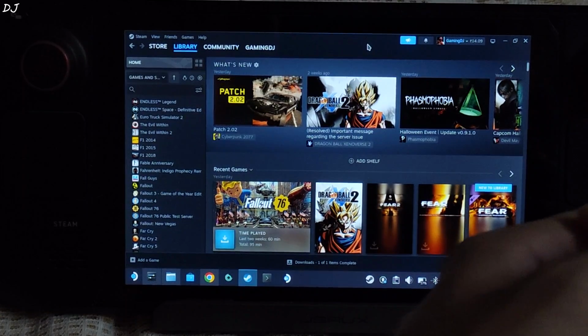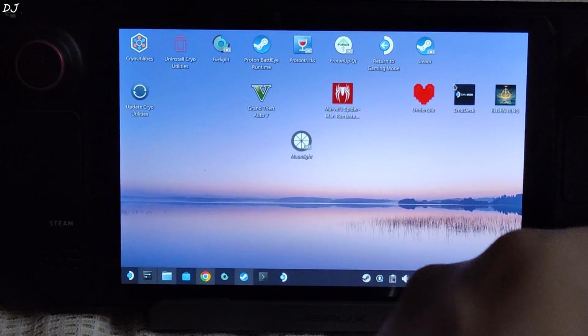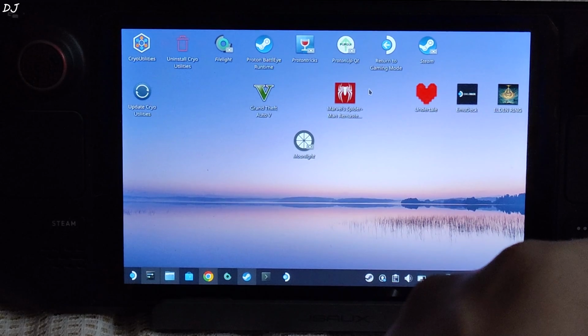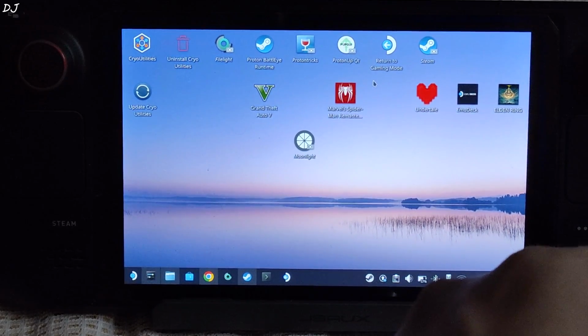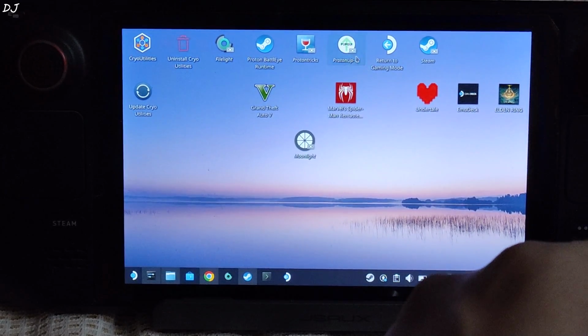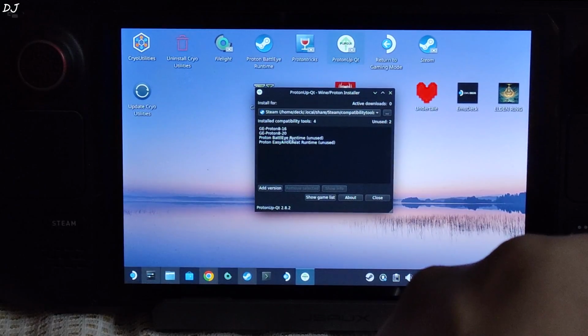We all know Epic Games gives away PC games for free every week and also features many exclusive PC titles. So first things first, make sure you have downloaded the latest version of GE Proton compatibility layer. You can download it from the ProtonUp-Qt app. This app is available on Discover Store for absolutely free. At the moment I am using GE Proton version 8-20.